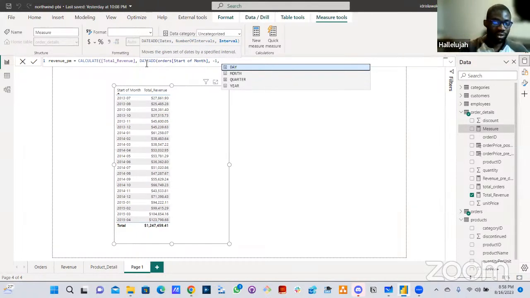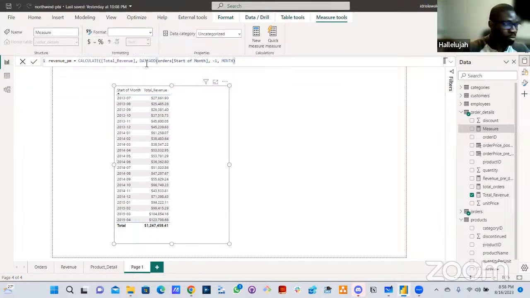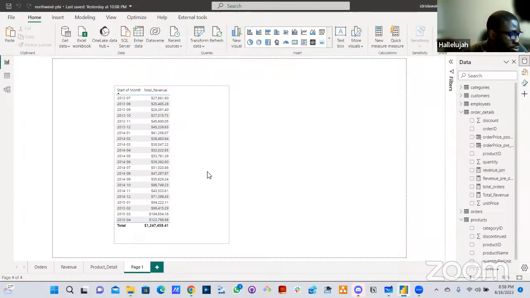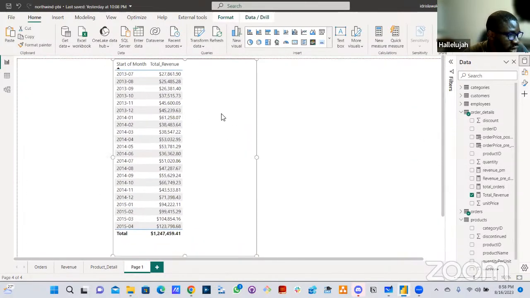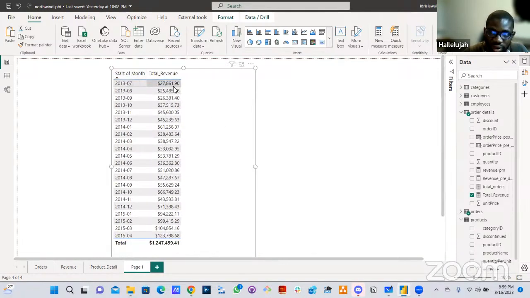And then the interval. You can see it brings you the interval by itself. We want to go back previous what? Month. You get the idea? So the interval here is going to be months that we choose. That's all. I close my bracket and press enter. As soon as I press enter, watch what happens. If I bring this in, this is every month now. This is the revenue for every month.